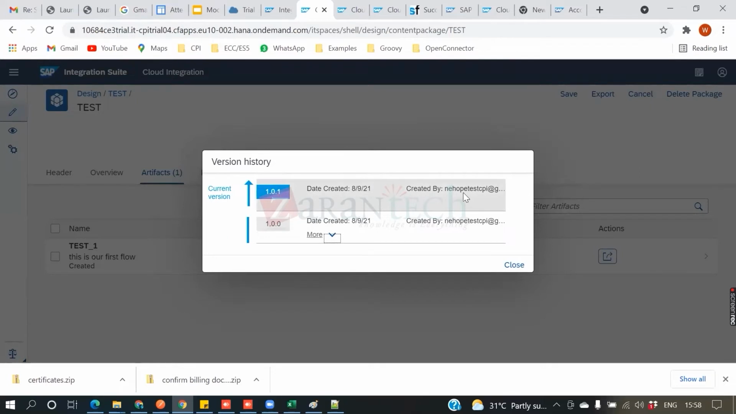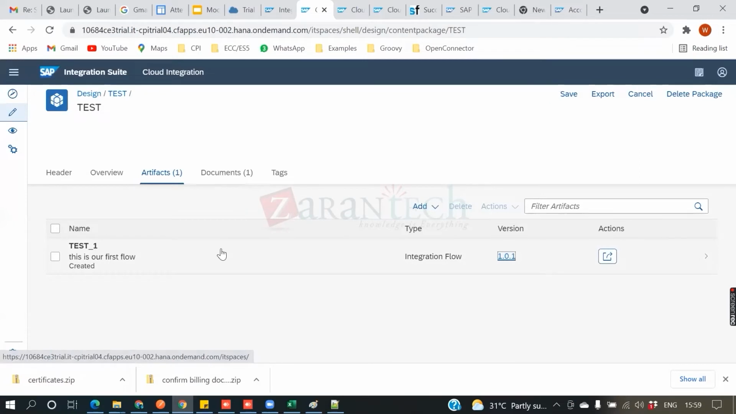Now suppose in future I made some changes and deployed. The old version was working fine, but the new implementation is not working. Now the client tells me, can you please revert back? Then what you can do is simply click on this revert option. Then the complete integration flow will go back to the old configuration. This version history is very important, you have to know about this also. Like we have in PI, PO and ABAP, so many version changes and everything.